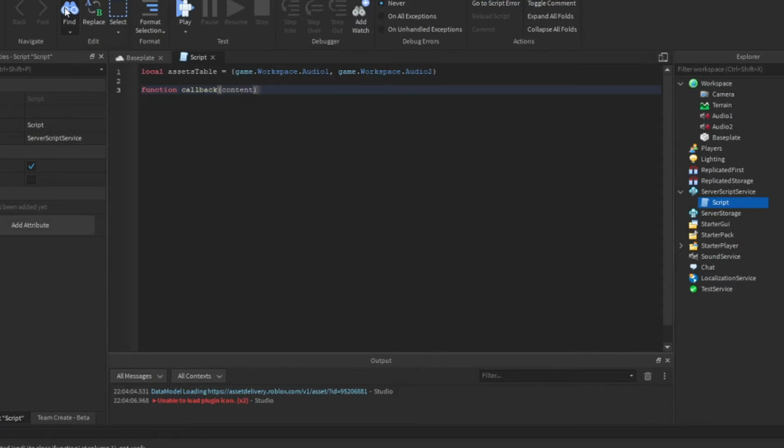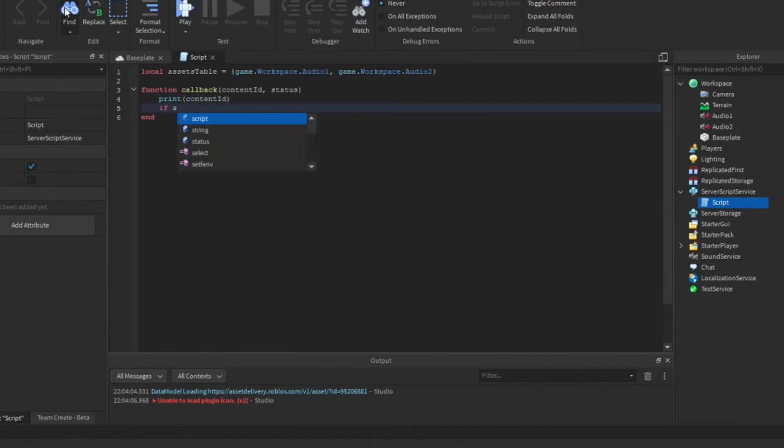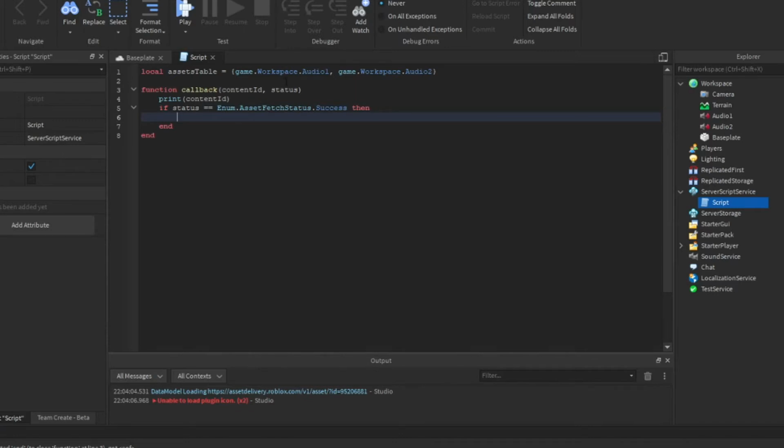This calls for a content ID and the status. I'll show you what we do with those in a second. For this, I'm just going to print the content ID so we know it's actually getting loaded. And if status equals Enum.AssetFetchStatus.Success. So status actually returns an enum, which determines whether it's successful or it failed.